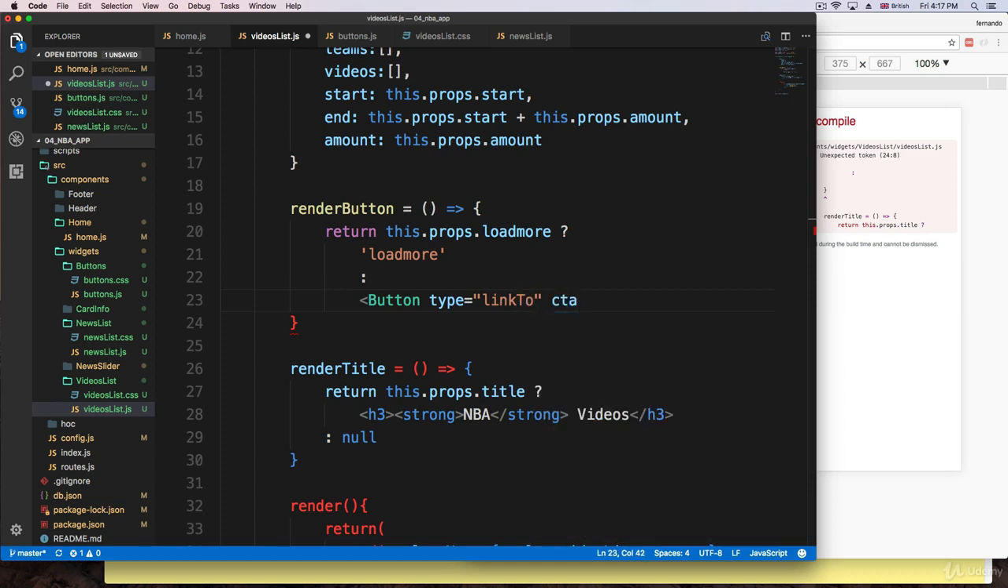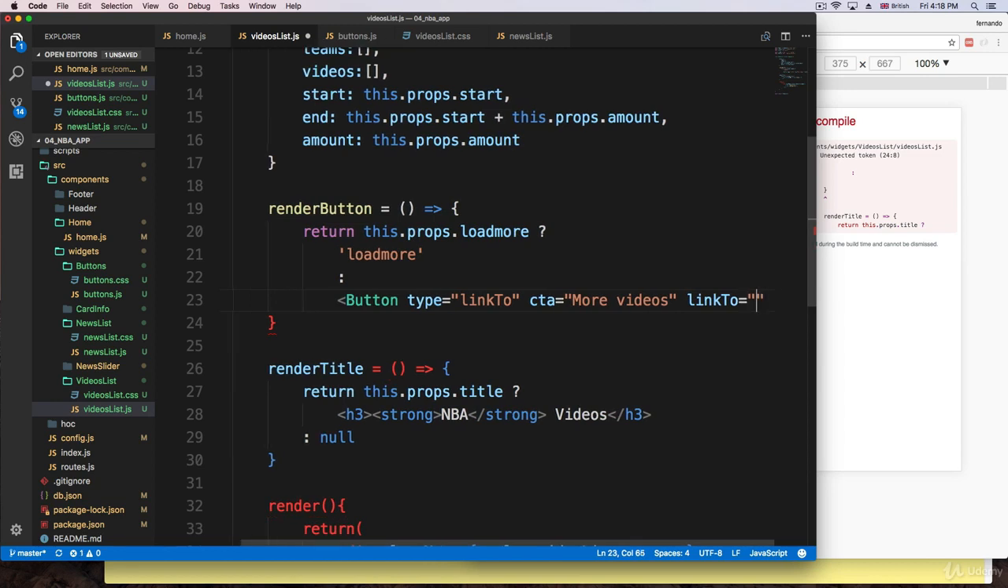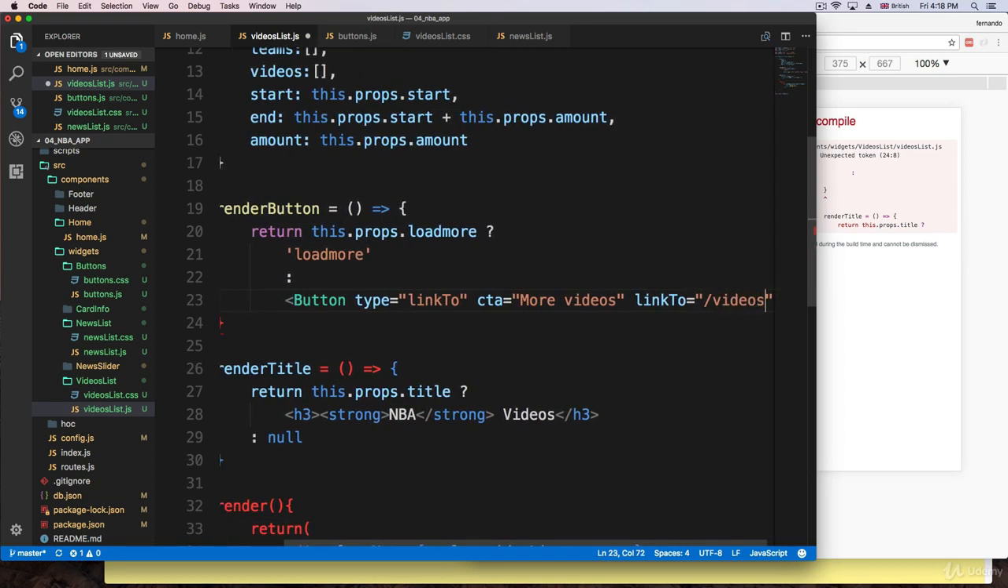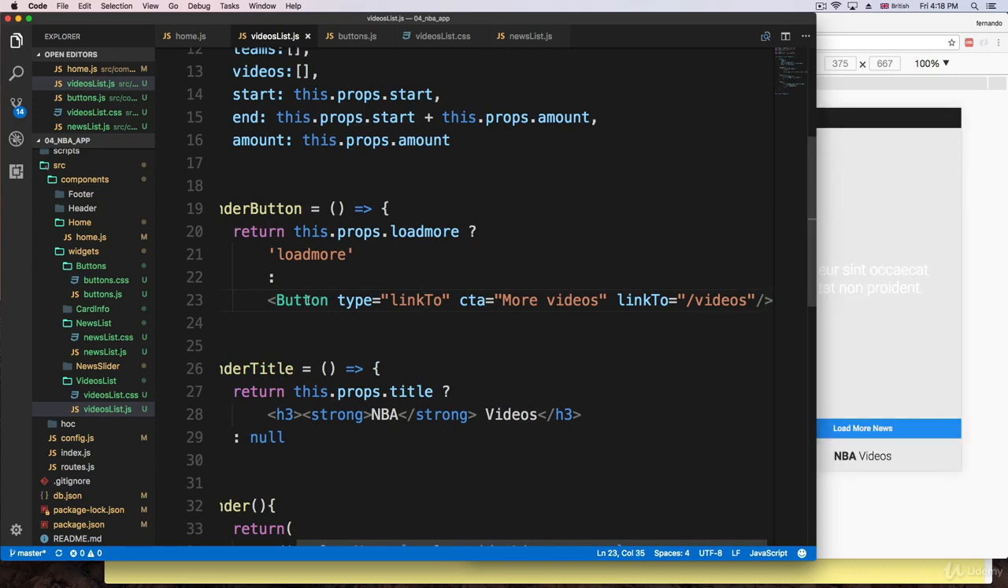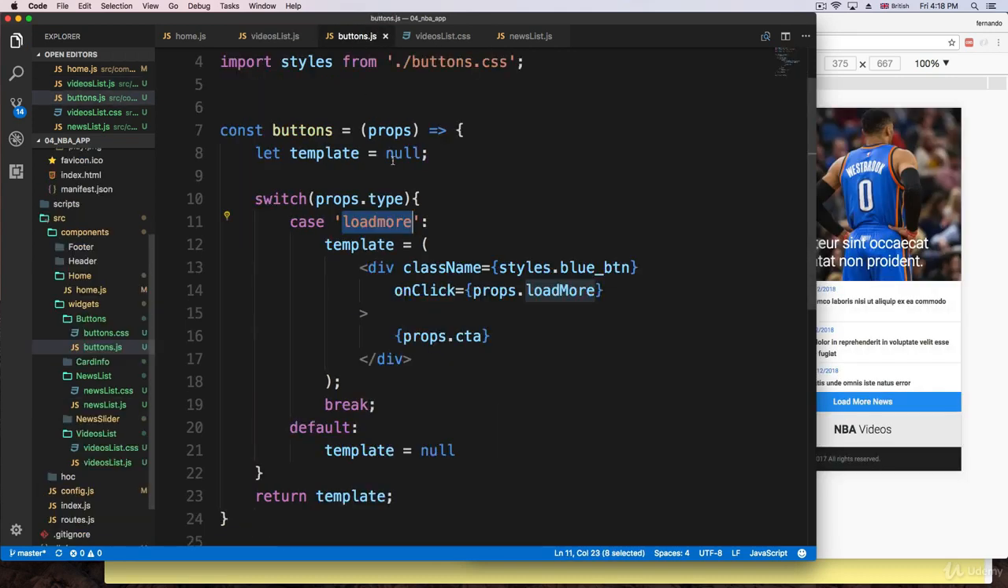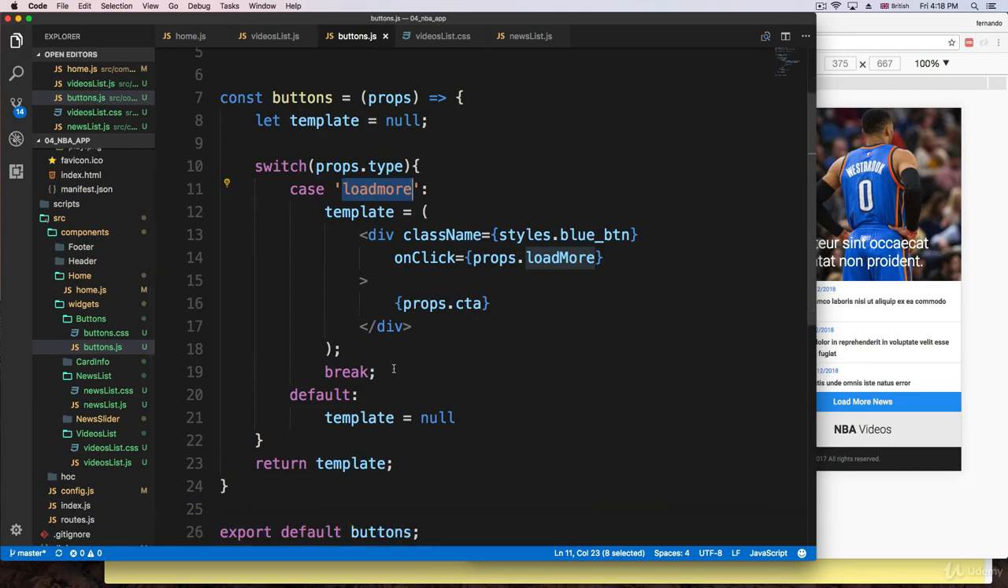We need to have a CTA and the text inside the button that's going to say more videos. Then, since this is a link, we need to have the route. So it's link to equal, and we don't have this route, but we will create it later. It's going to be called videos, and then I'm going to close it. Okay, we don't have this template. We're going to go right here and start creating this template.